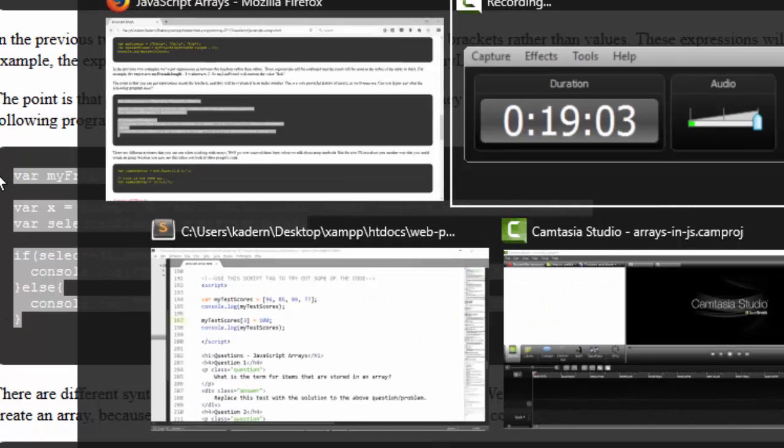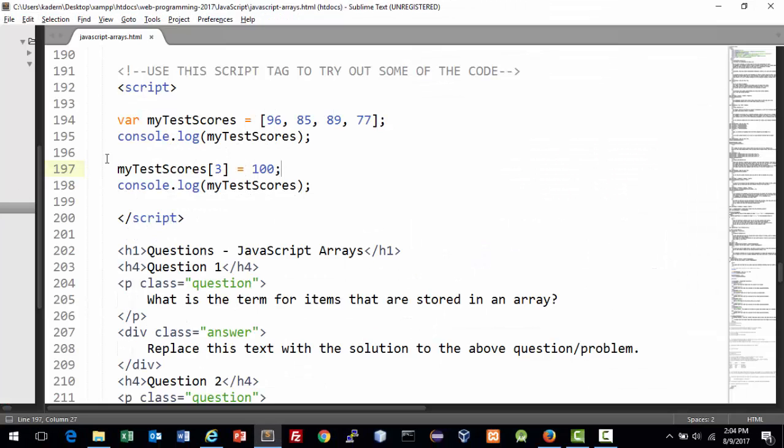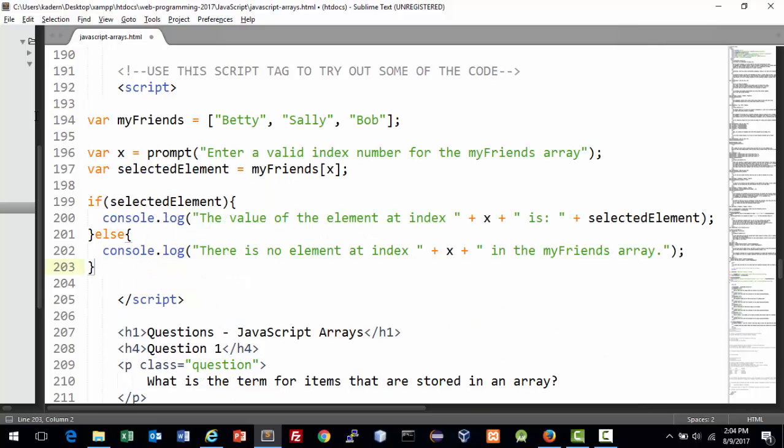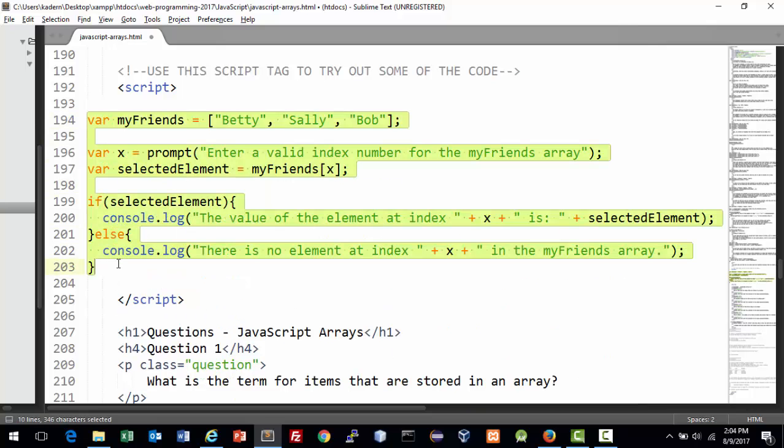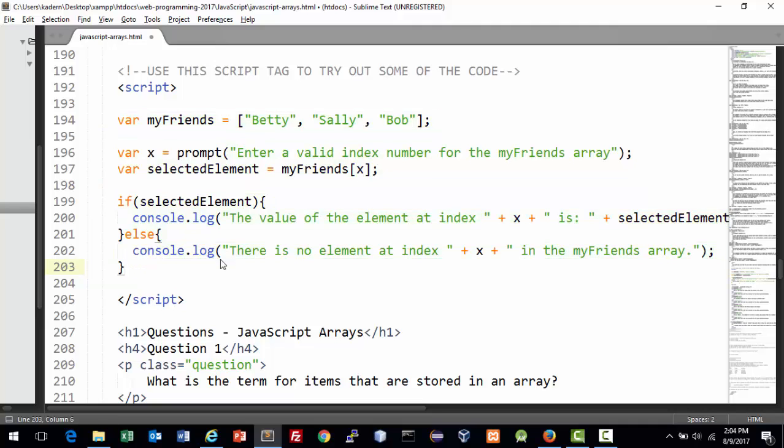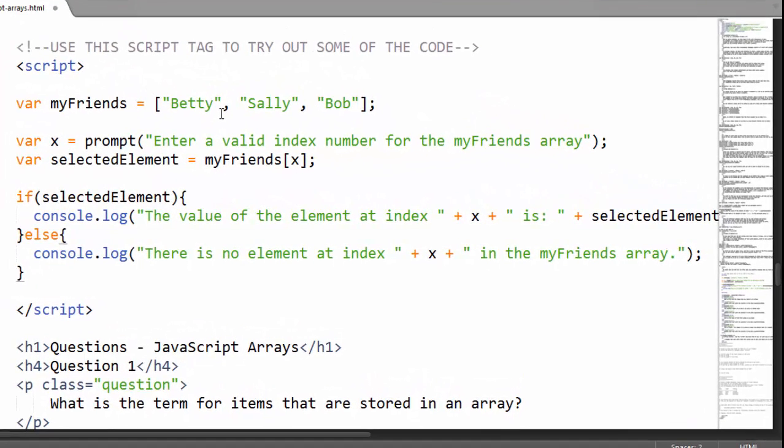So I'm going to copy this code sample. I'm going to take it over to Sublime Text, and I will delete my previous example here. Then I'll paste this, and then I'm going to do a little bit of formatting. So it's like that. So what I've got here is an array with 3 elements in it, 0, 1, 2, and so the length is 3. And then we're prompting the user to enter a valid index number for this array. And then whatever they enter in that prompt box is going to get stored in X here.